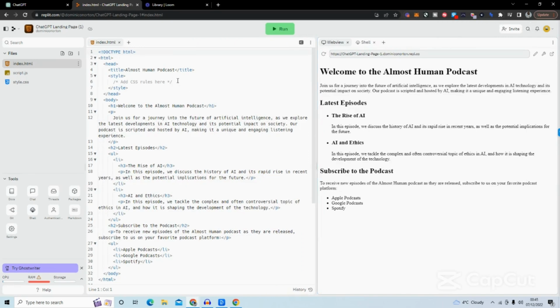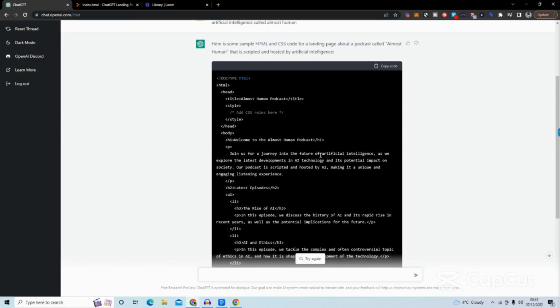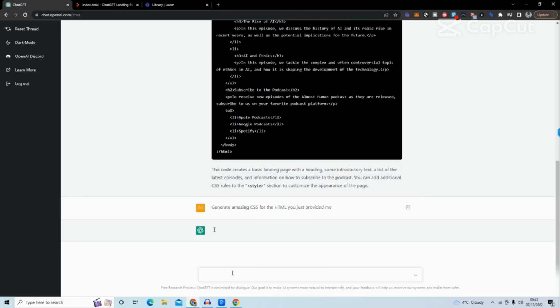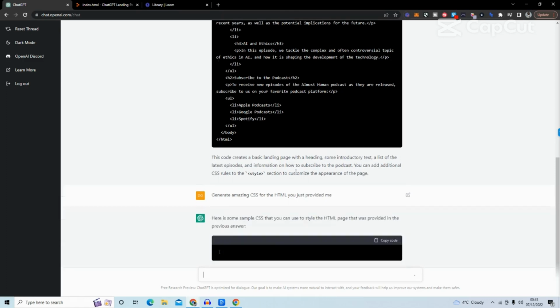Let's try and add some CSS rules. Generate amazing CSS for the HTML you just gave me. I'm not sure how great this prompt will be, but we will see shortly.